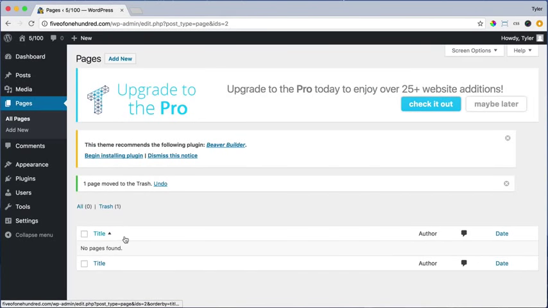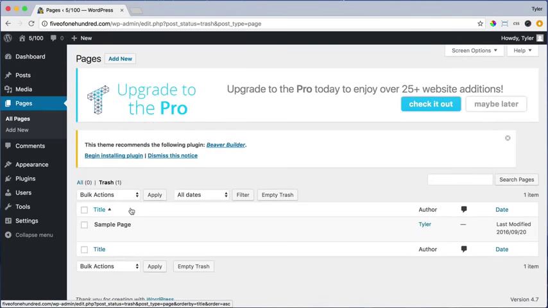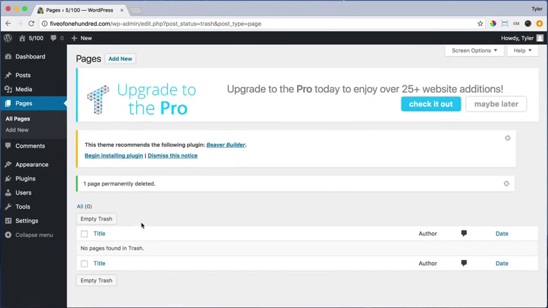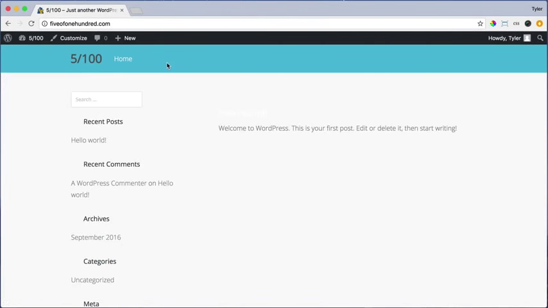And then we can go to the trash and we can delete it permanently by clicking on it or hovering over it and clicking delete permanently. Now if we go back to our website by hovering over here, clicking visit site, we'll see that that page is gone.